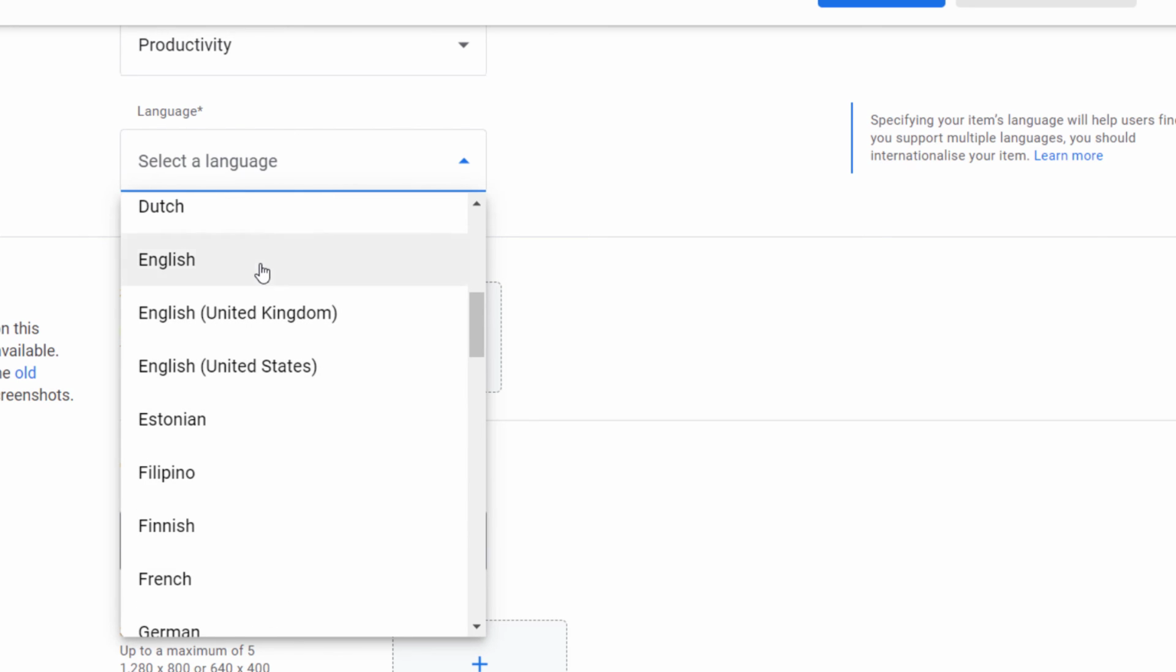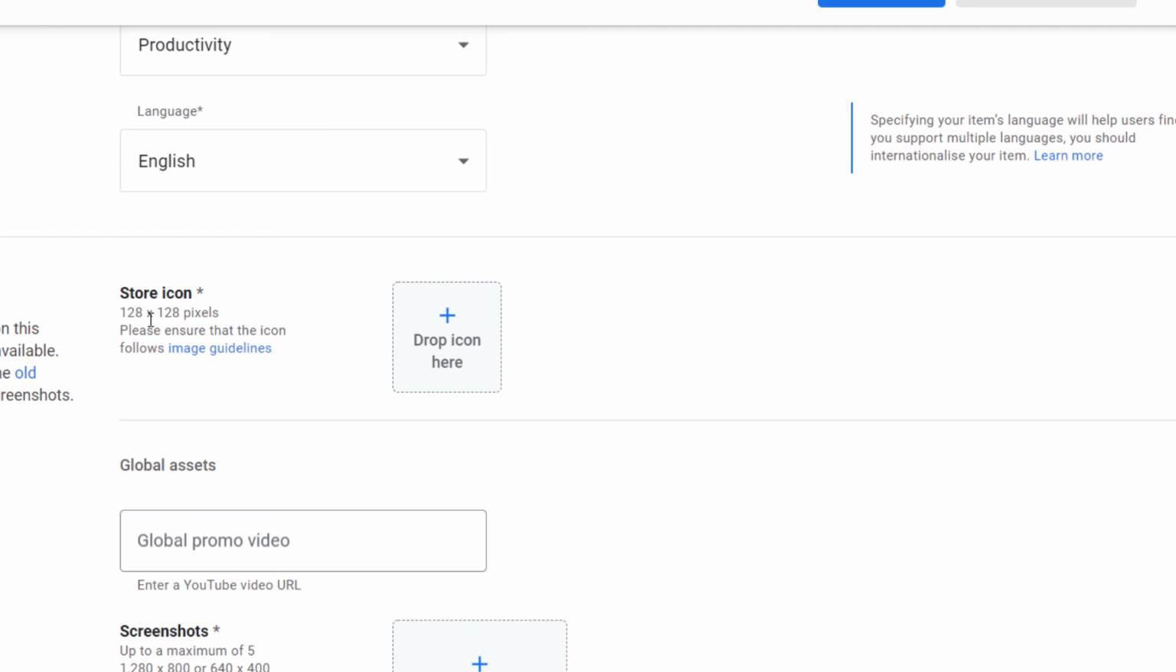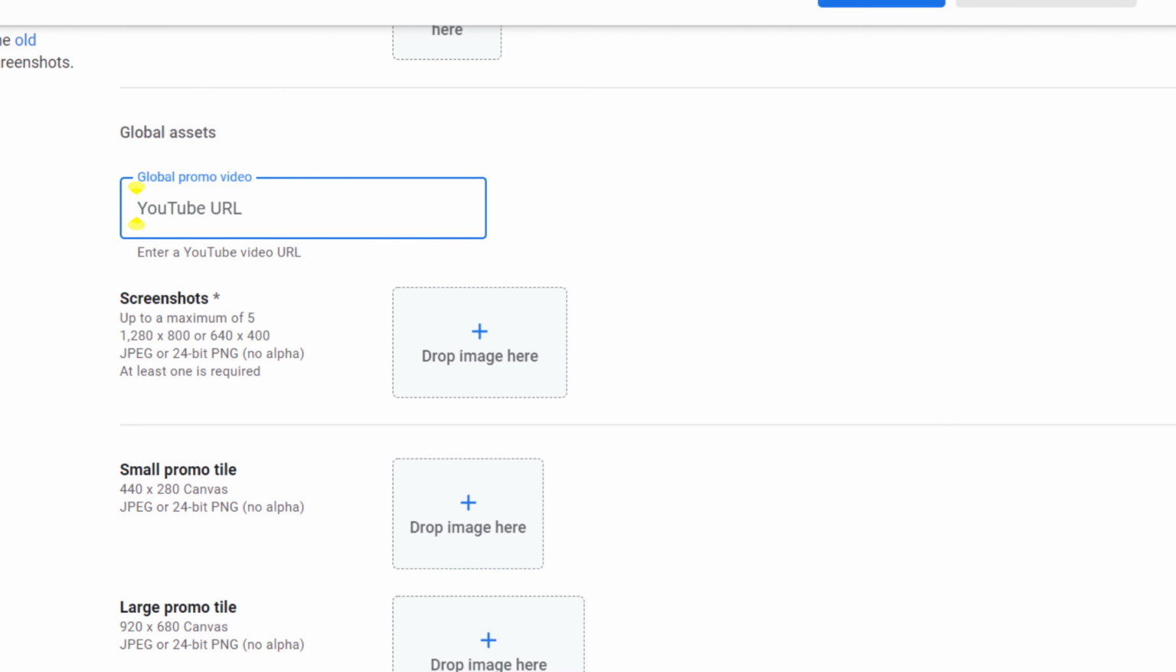Okay, so we have 3 English. I will go with the first one. And here we have to pass this storage icon and store icon. That's going to be 128x128. Okay, so we have the logo and the screenshot.